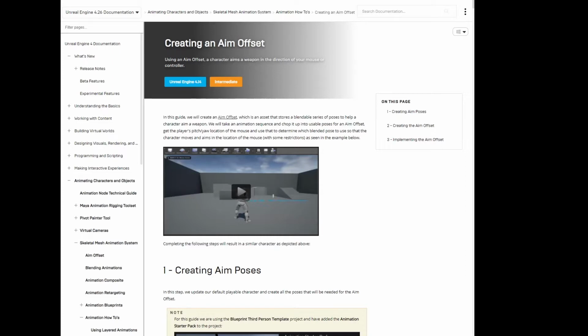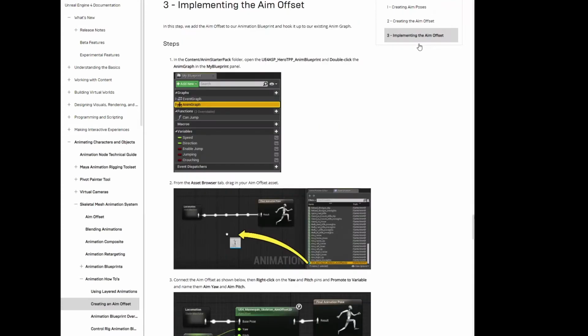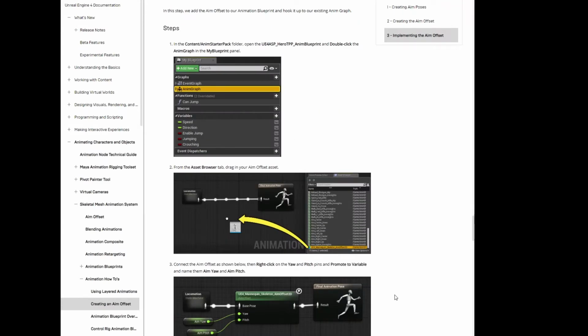To be able to follow along with this video, you'll need to have gone through this documentation in the Unreal Engine site. I'll leave a link in the description below. This helps you create an aim pose using the rifle pose within the animation starter pack. So you just need to do stages 1 and 2. So create the aim poses and then create the aim offset. And then that aim offset will be used in the transition that I'll show you between idle to aim. This implementing the aim offset just keeps you in the aim position, so it's not got the transition step.